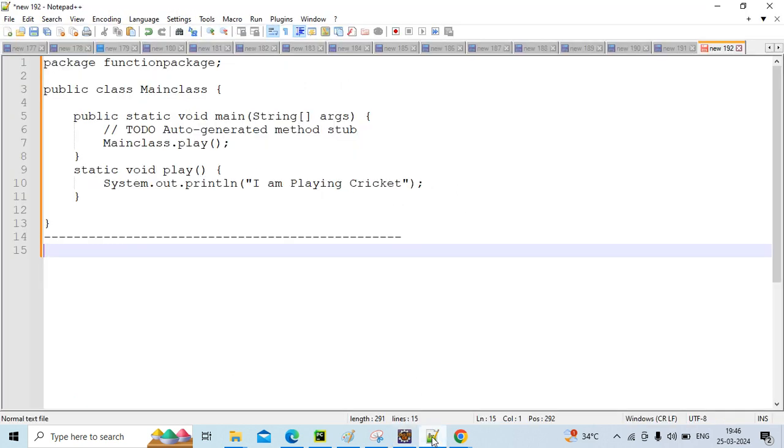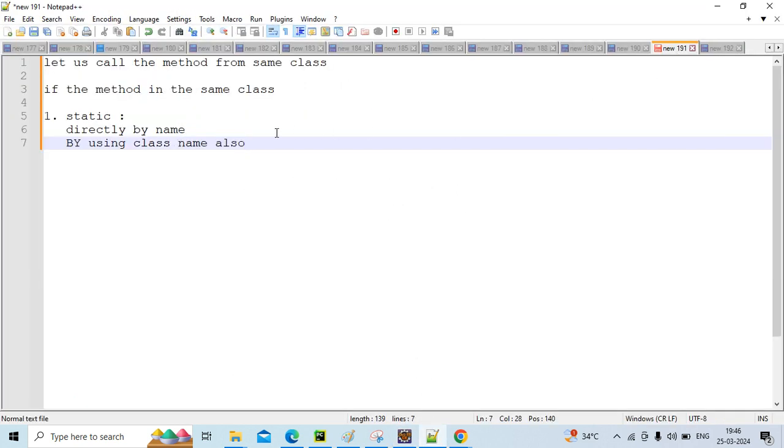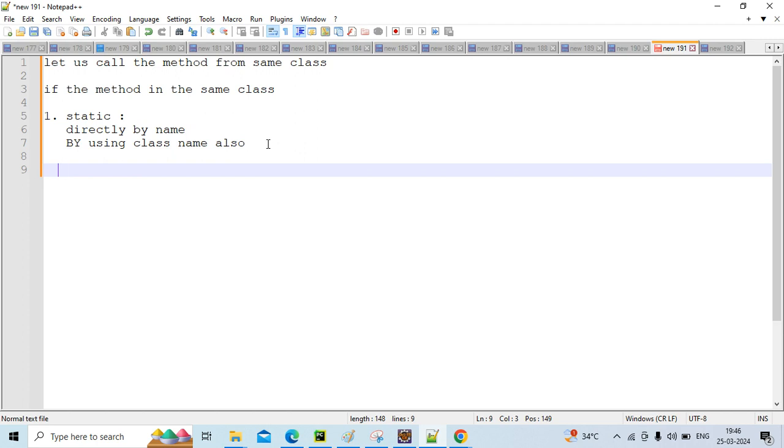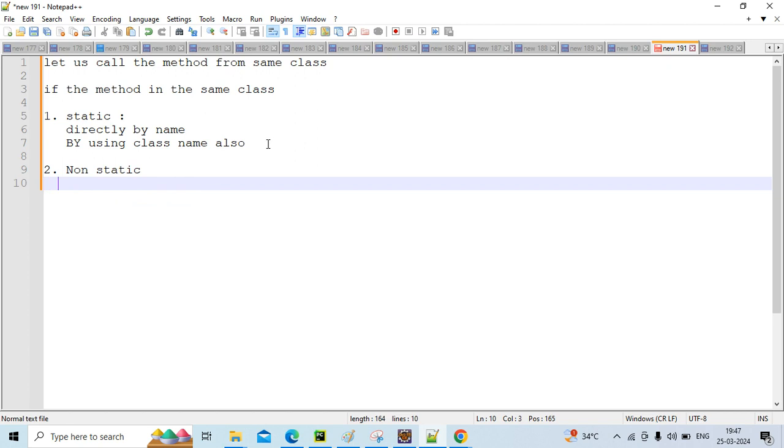So if the method is static, we have two ways: one is directly by name, second is by using the class name also. Second, if the method is non-static. These two, static and non-static, in the same class. We are discussing how to call a static method within the class and how to call a non-static method. Any guess how to call a non-static method within the same class?